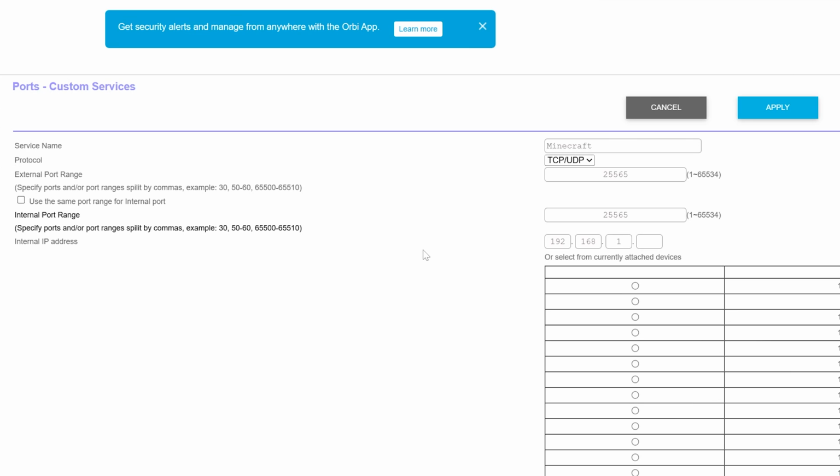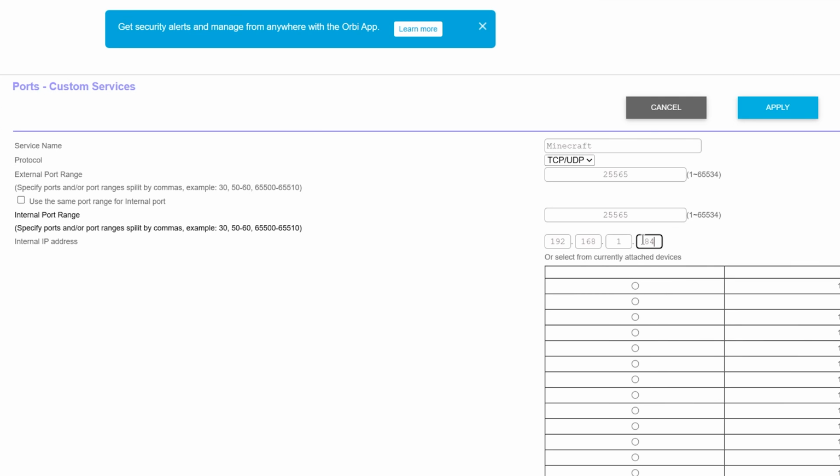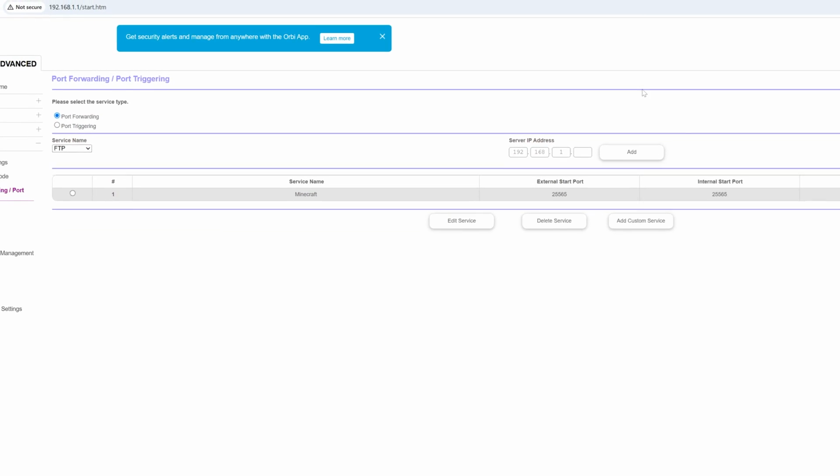For our internal or local IP address, this is going to be that IPv4 address we found earlier. So in my case, 192.168.1.84. Then we can go ahead and click apply here. And by the way, you may not have the internal IP address. Instead, you may select the device you're making the server on. So you would select your computer. Now at this point, your friends can actually join your server.